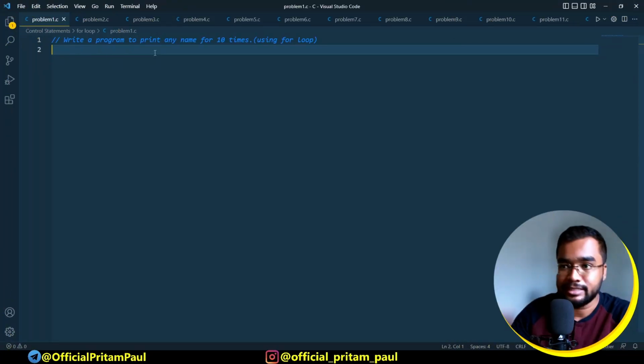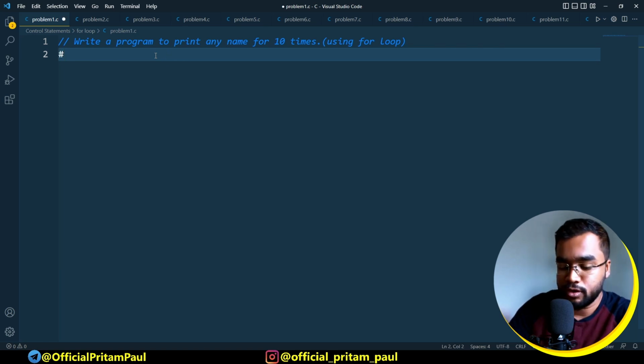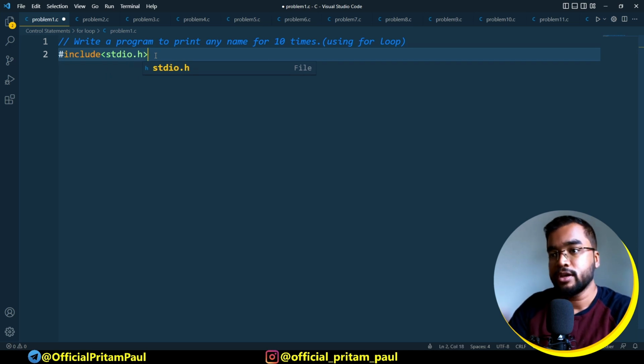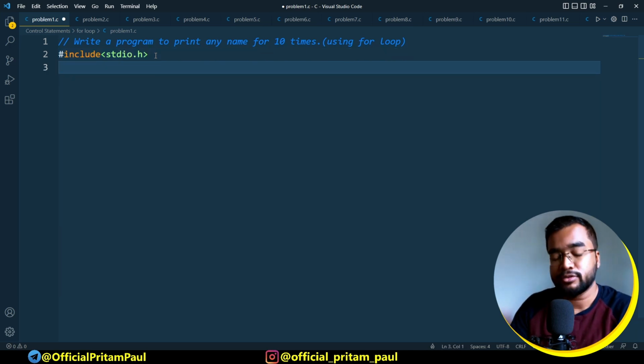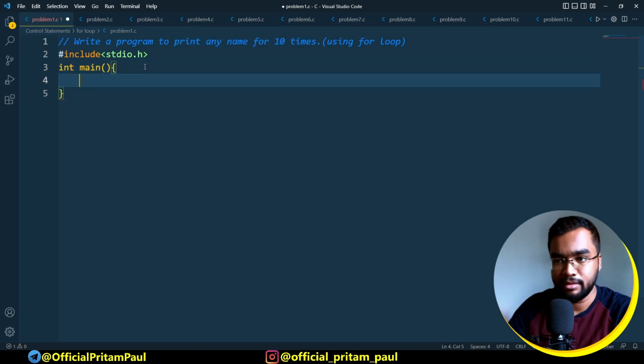Okay, so let's start. This is problem one: write a program to print any name 10 times. We all know that iterative statements are used for doing the same work many times. Here, the work is printing the name, for example, my name.